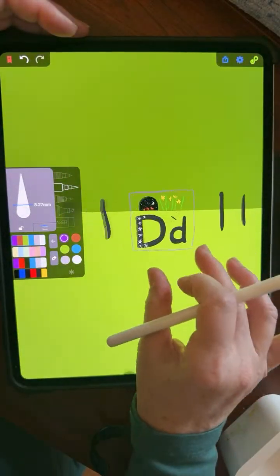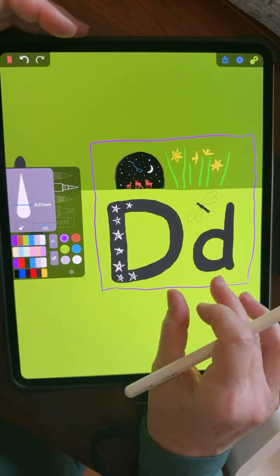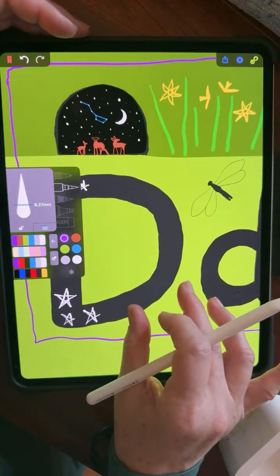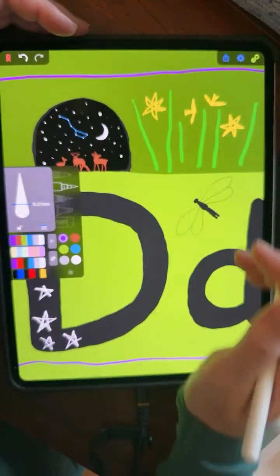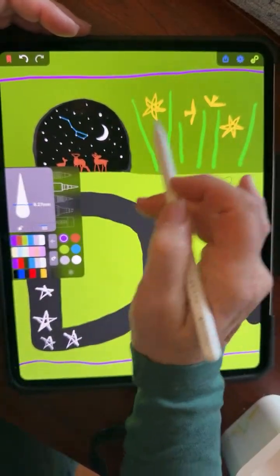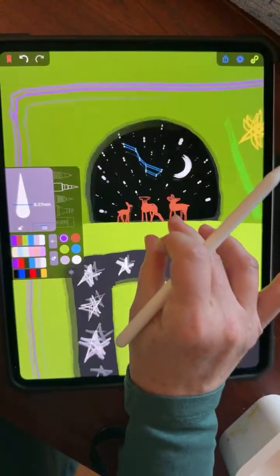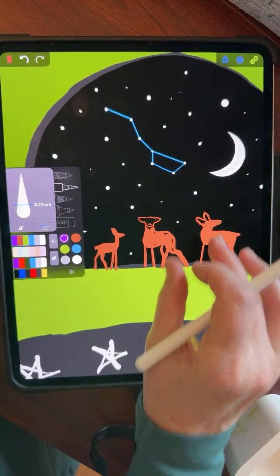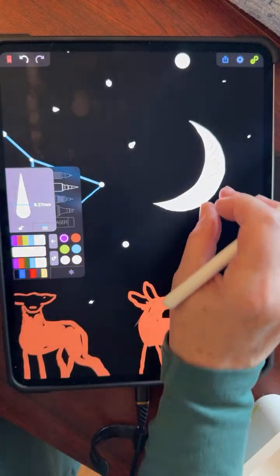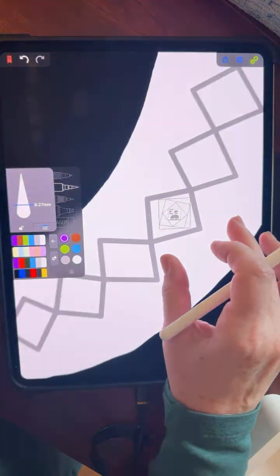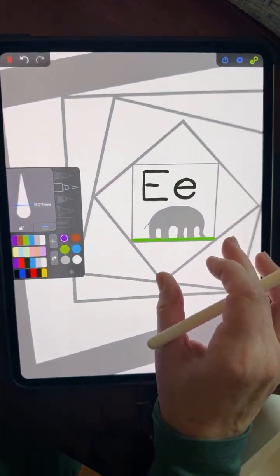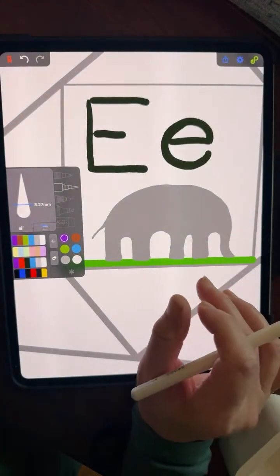And we find the D page. And so as we move into the D page, I'll finish out the dragonfly and the daffodils, but I kind of love the deer under the Big Dipper. But I notice on the moon there's a detail, and we move into the E page, which is going to be an elephant.